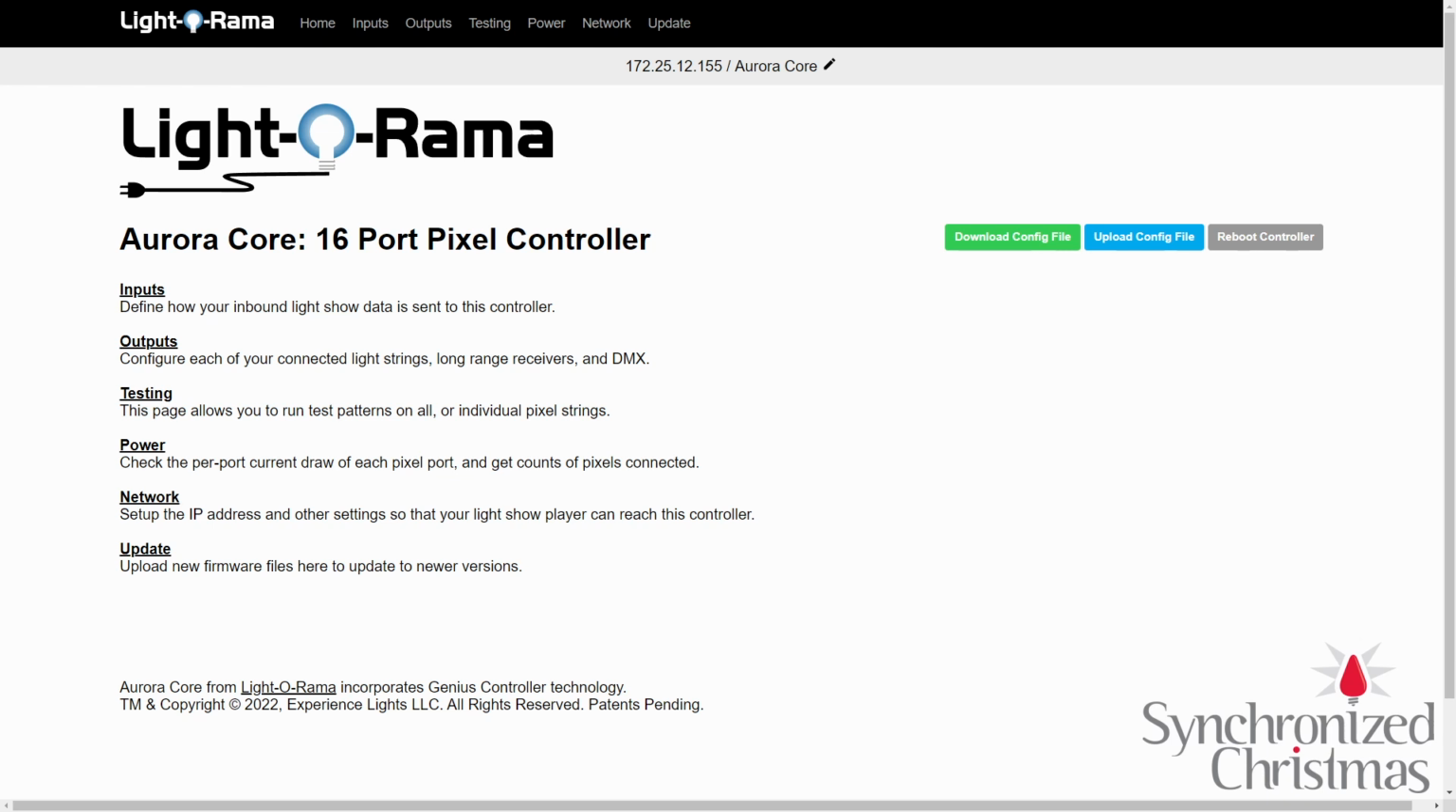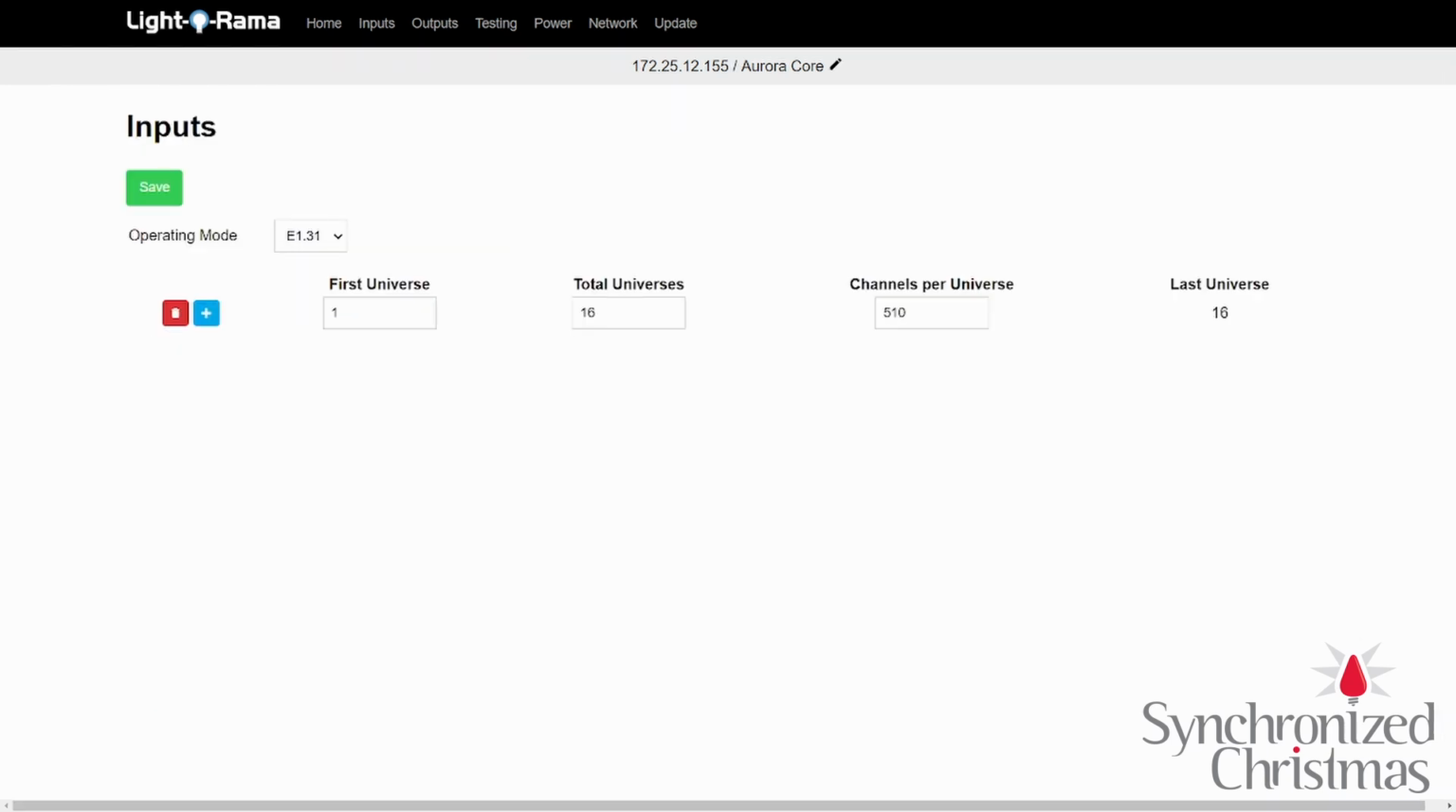in this video we are going to talk about universes and ports on the Aurora core controller. The first thing that you're going to do is define the universes that you'll be using on the controller. Each Aurora core controller can control up to 58 different universes.